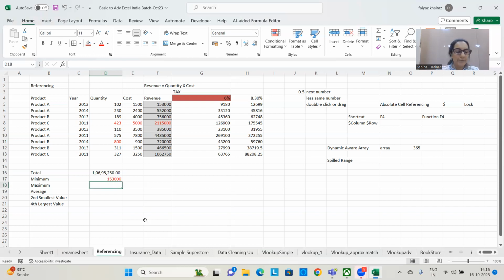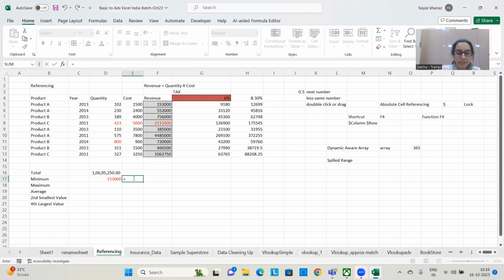Let's go to the next value, which is the maximum value. Yes, sure, I'll repeat the formula. We begin with an equal to sign, write min, open bracket, select the range of cells, close bracket, and hit enter.